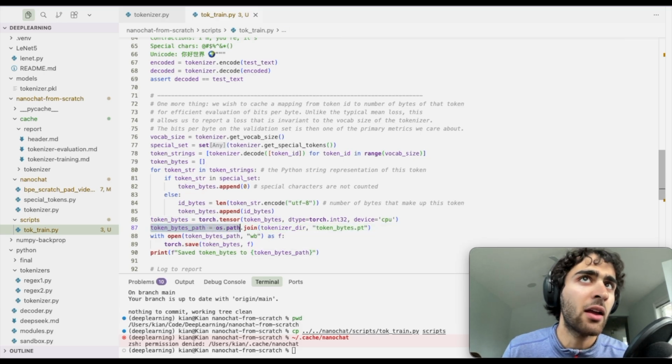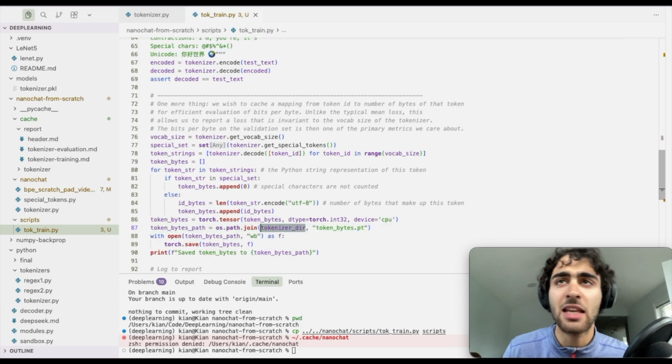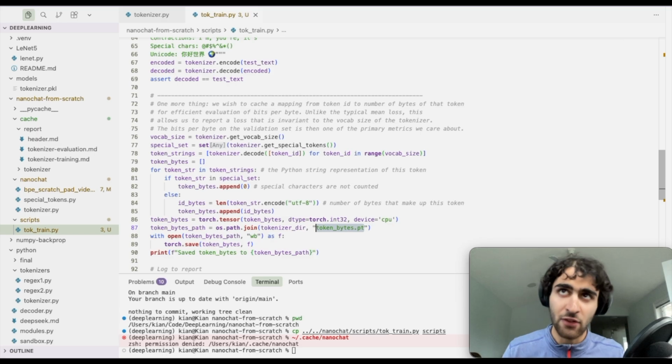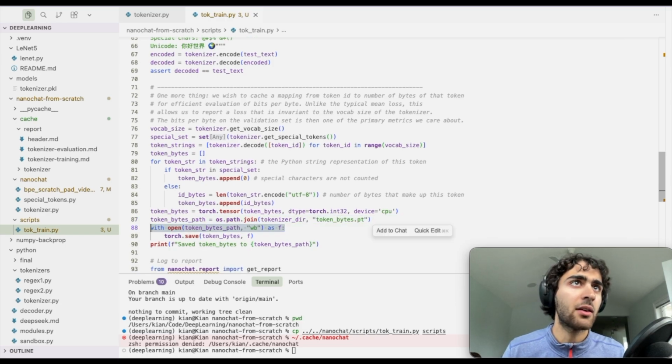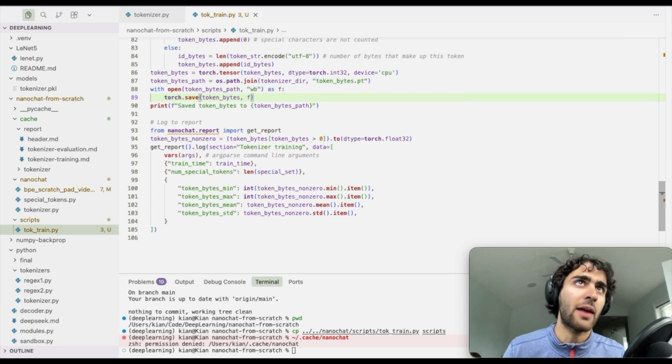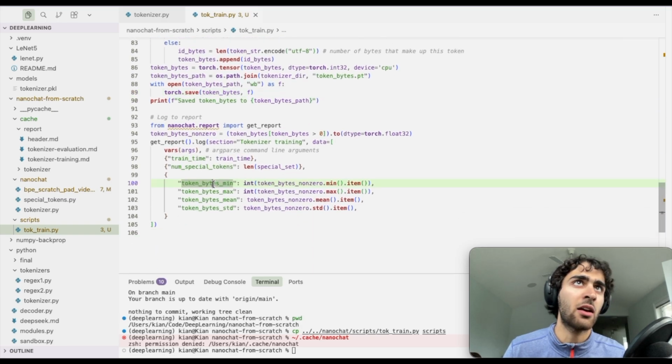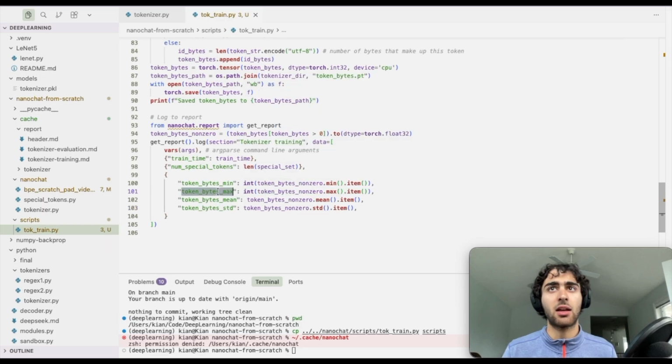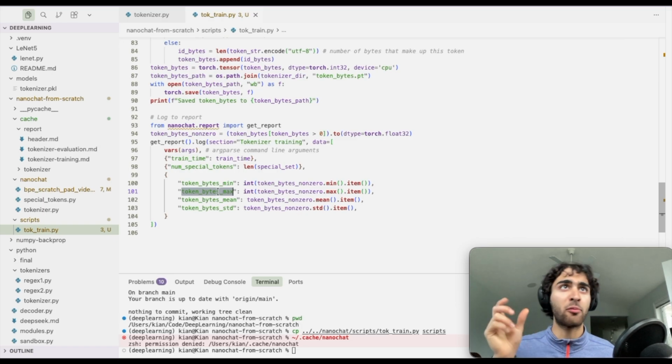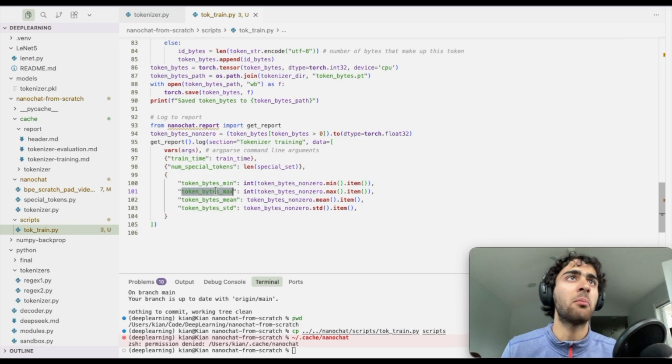And now we take the path, which is the same as the tokenizer directory. It's not a tokenizer, so we instead call it token_bytes.pt. If you're saving a tokenizer, we would change this to tokenizer.pickle because we serialize those in pickle format, but that's not the case here. Then we just save it. Finally, we log some data such as the token bytes min, max, mean, and standard deviation, where the max is the longest element in your vocabulary based on the number of bytes that compose that token.